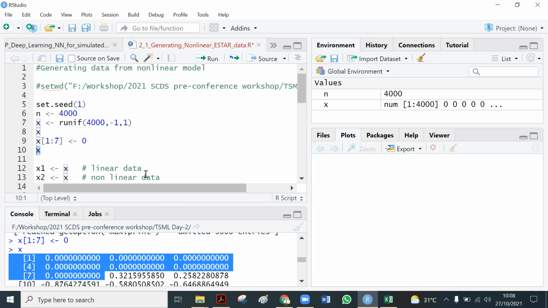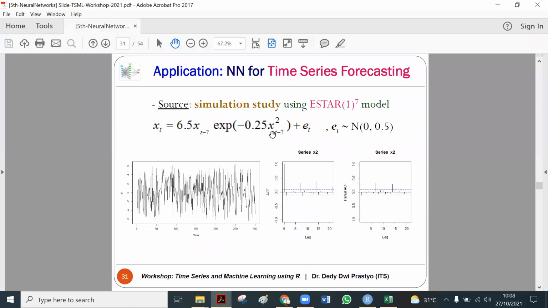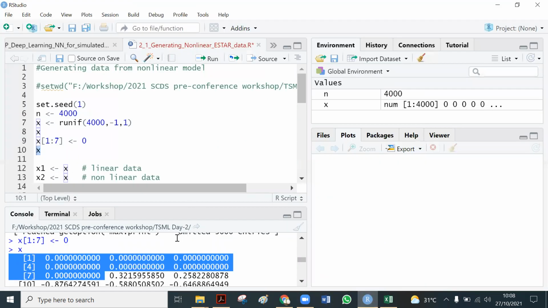It doesn't matter because anyway we want to generate data following this model. Of course, xt will start from h, because let's say this is t equal to h, then t minus 7 is h minus 7, so this is x1. The output is xh, and the input is x1 because of t minus 7. So actually we do not need the first 7 data.